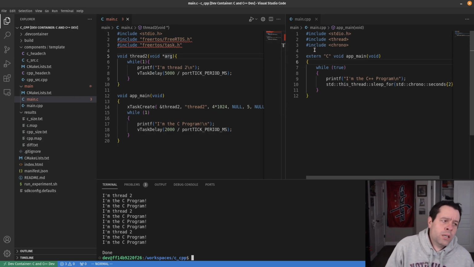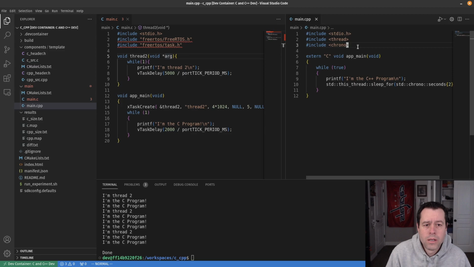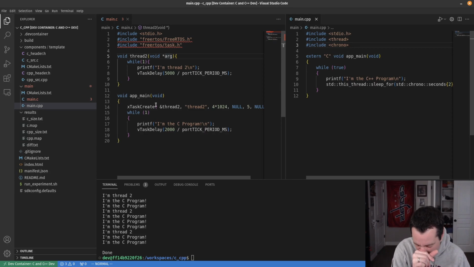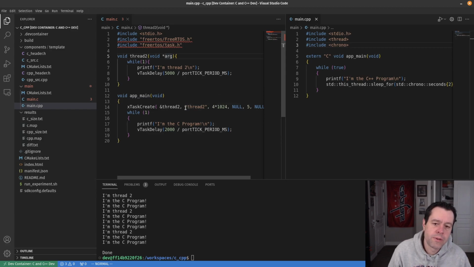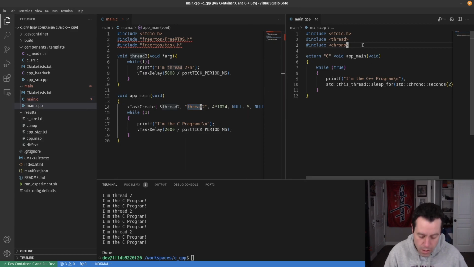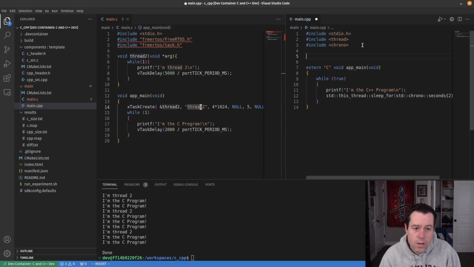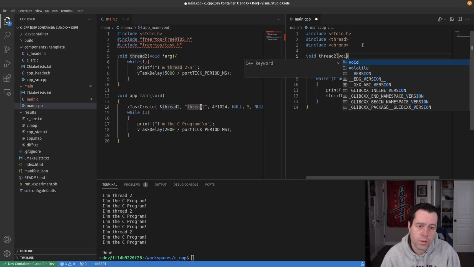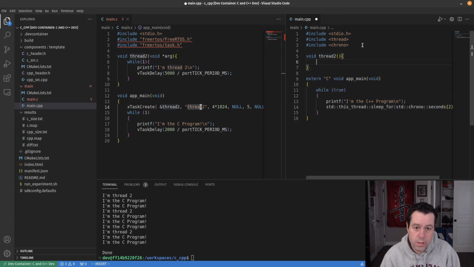Now, this is done. So IDF supports this. I don't know if it's IDF or FreeRTOS, where you can specify all of these things, but we're going to skip over that. There's a way using ESP thread to specify like the name of the thread, the stack size, and things like that. If you don't, it's just going to use the defaults. And so I believe all we have to do here is say void thread 2. I don't think we even need to do the void there.